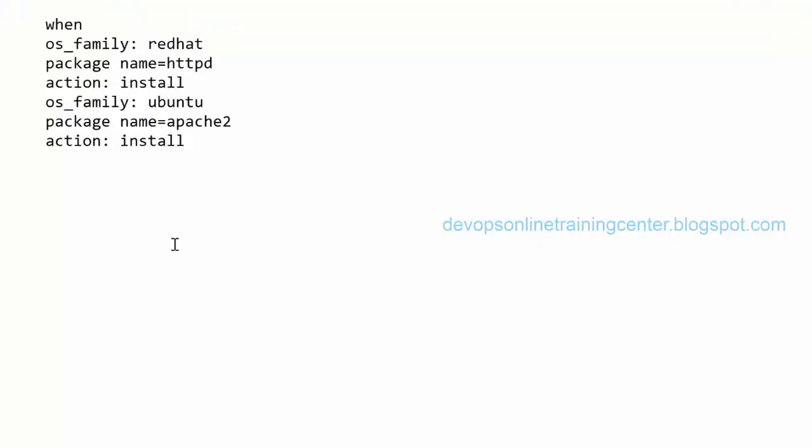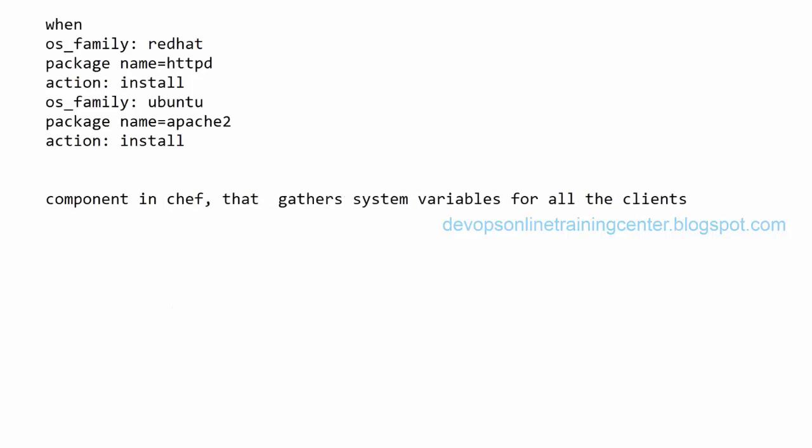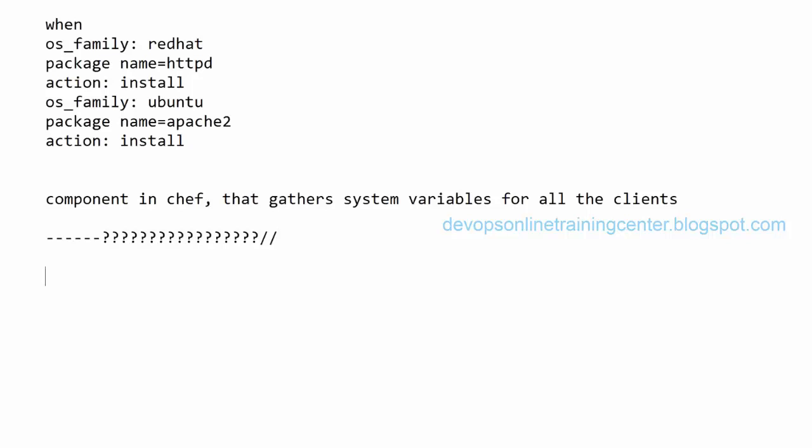Which component gathers system variables for all the clients? The component in Chef that gathers system variables for all the clients. Those variables we can use inside the cookbooks. What is that component called? Something like facts.